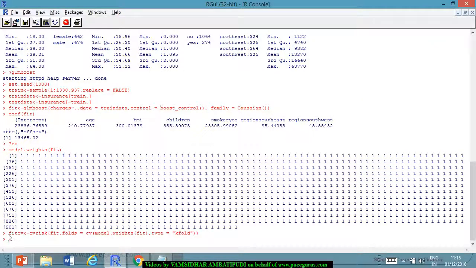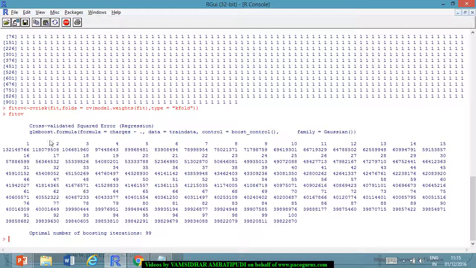Now if I see what is coming as a part of fitCV, I could see it's a cross-validated squared error. Since I have said 100 iterations, this is how in each of the iterations the squared error is coming out. Right, this is how the squared error has come out in all the 100 iterations.